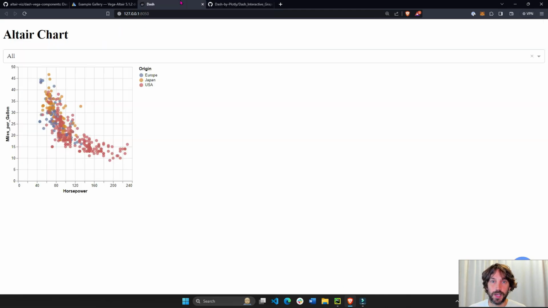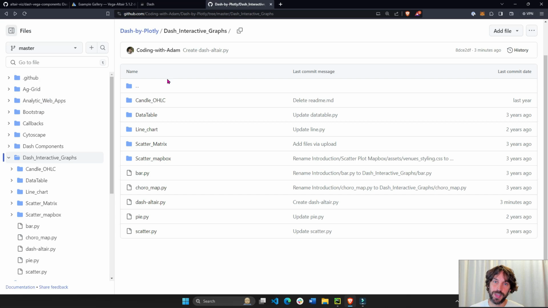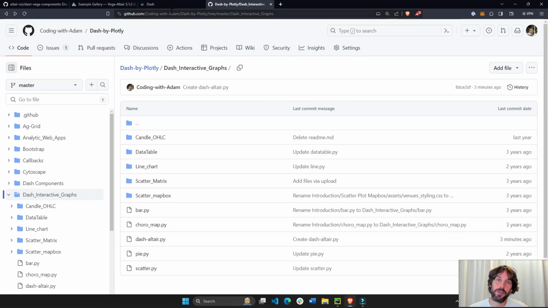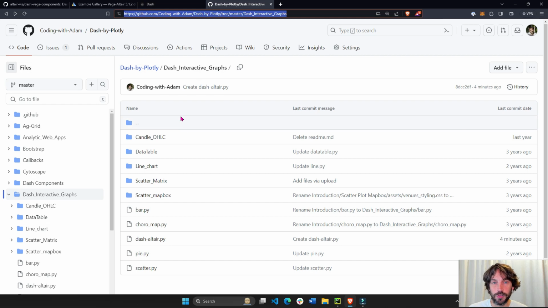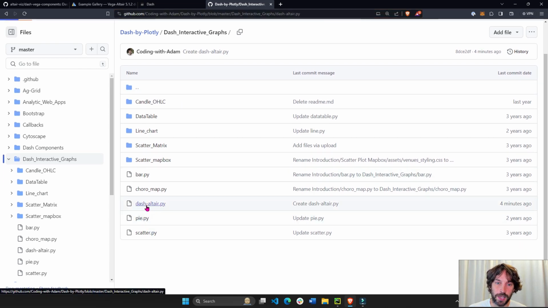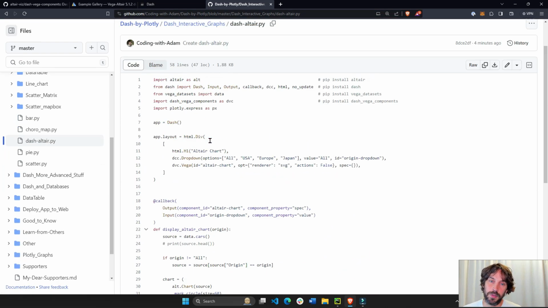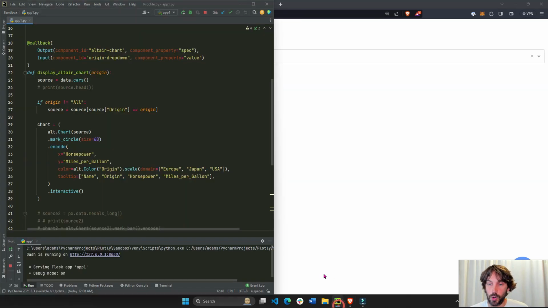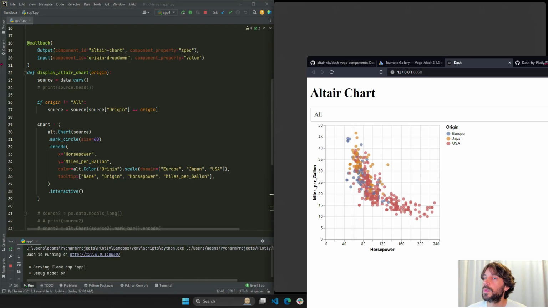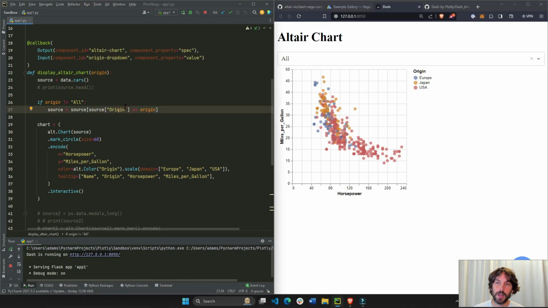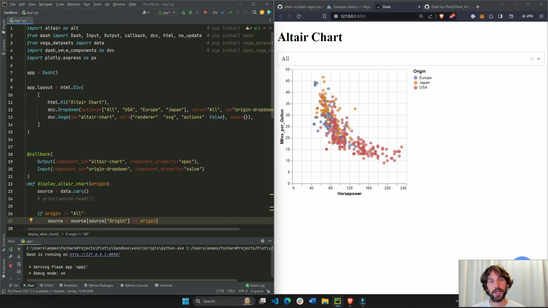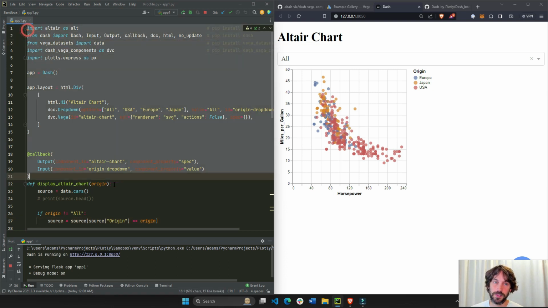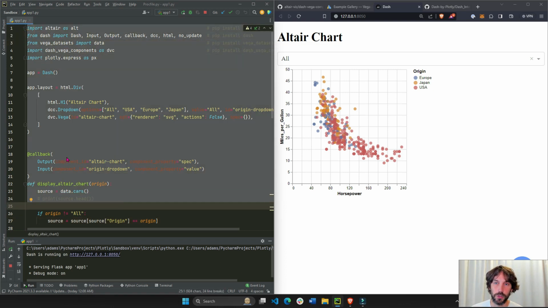First of all, this is the app we're going to create. The code for this app is right here. This link will be under the video. Just go to GitHub repo dash interactive graphs, and then go to dash Altair, and here you'll see the whole code that we're going to go over right now. So open your laptop and copy paste this code inside your machine so you can use it as well.